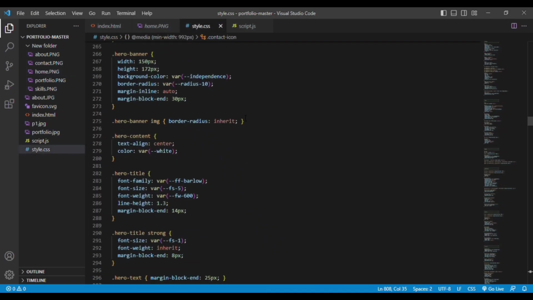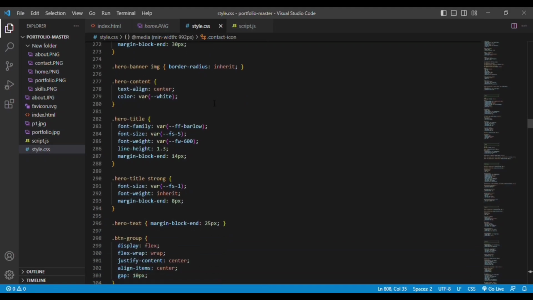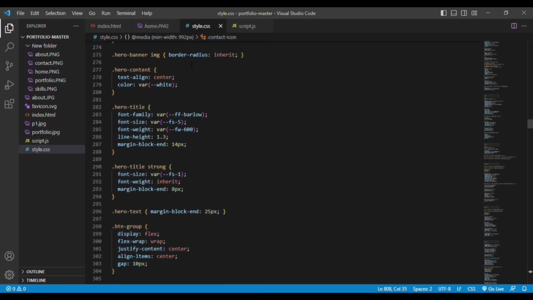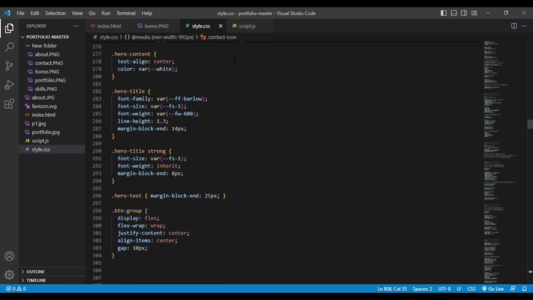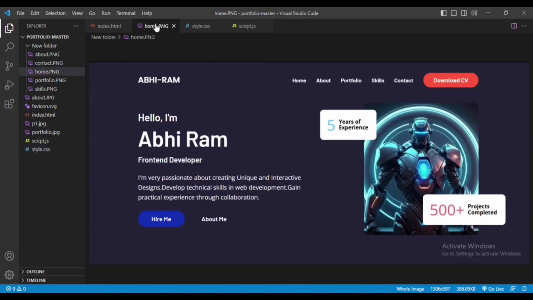Then we have the hero banner. For the hero banner, we are giving width, height, background color, border radius, margin line and margin block. And for the image, we are giving border radius inherit, and for the hero content, text align is center, color is white. You can see the entire text is in white color and aligned exactly at the center for this particular section.